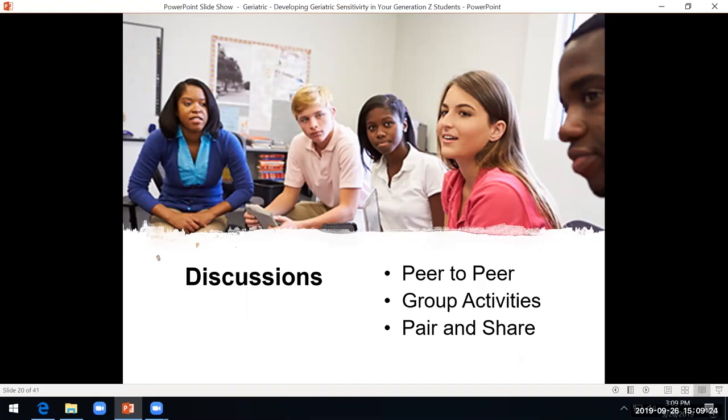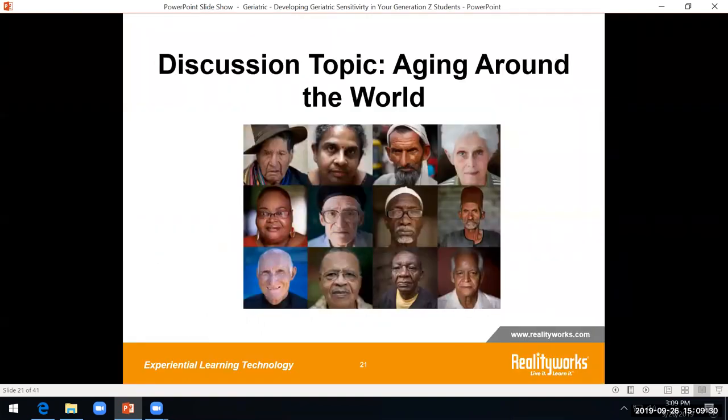We need to provide students with a scenario that causes them to think critically and also challenges them. Countries around the world treat their aging populations very differently. So one interesting activity to do is have students choose a country and research their traditions and beliefs that they have about the aging population.